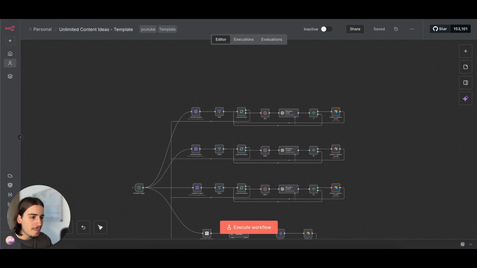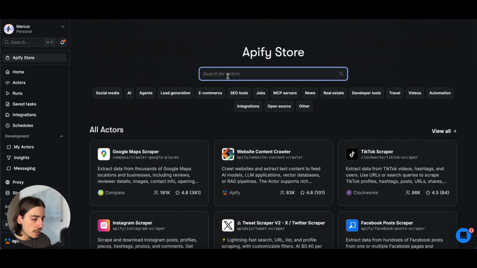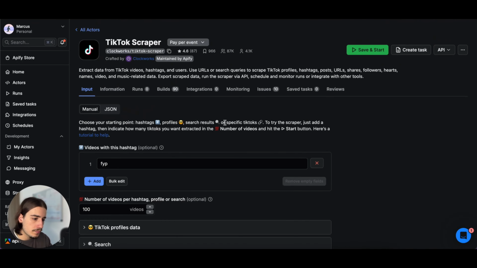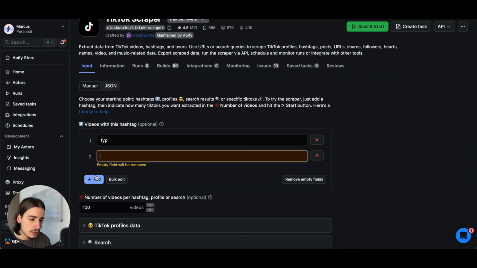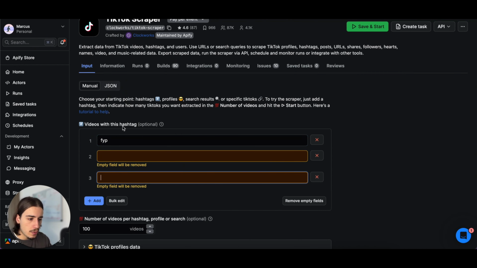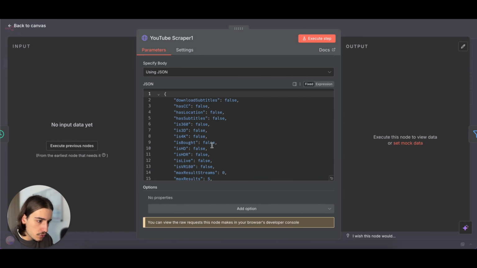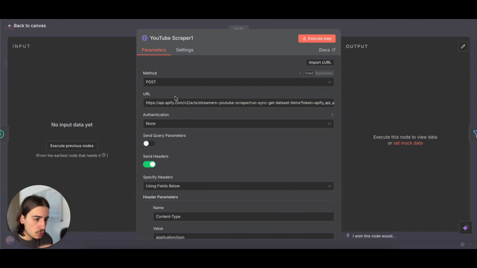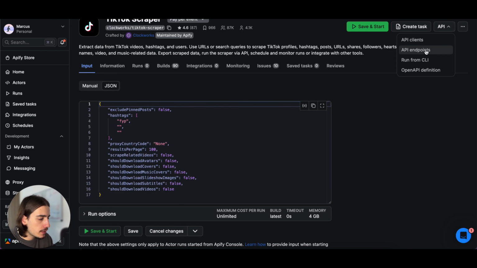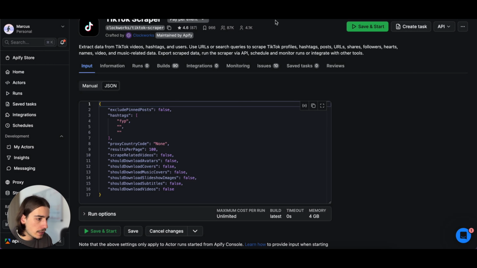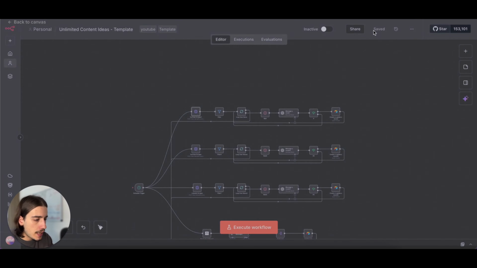And then head over to the Apify store, and just type in TikTok scraper. There's tons and tons of actors on Apify. And then just repeat the process like we did. So type in your different URLs or hashtags or however this works. So this one's videos with this hashtag, so type in what hashtags you want. Head over to JSON, copy and paste that, come back to this, paste your JSON in there, and get your URL from Apify. So click on the API endpoint section, scroll down to run actor and get dataset items, and then just copy and paste that link in there and you would be good to go.